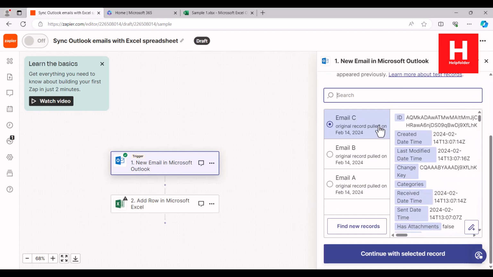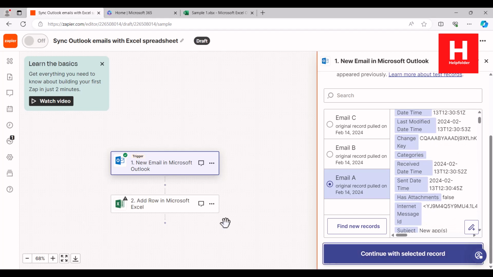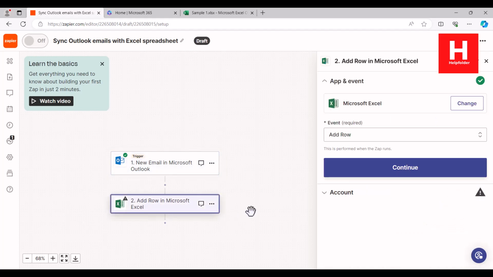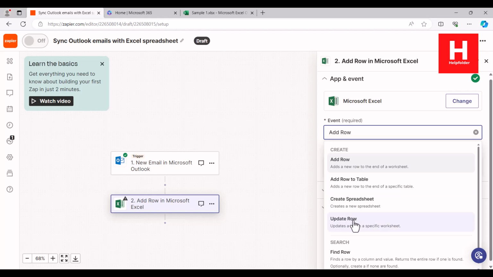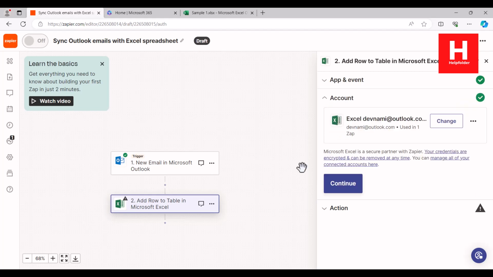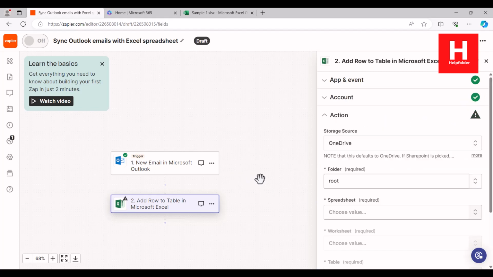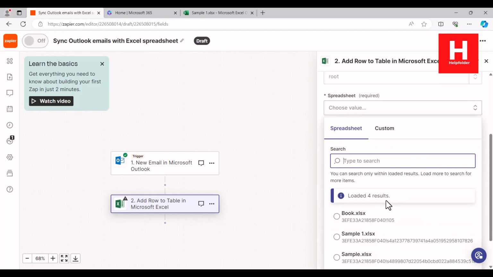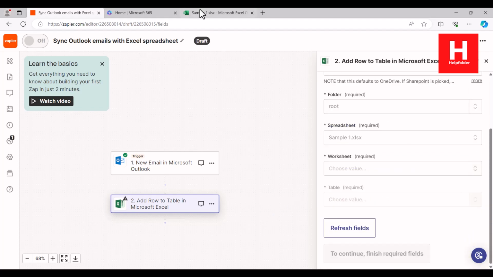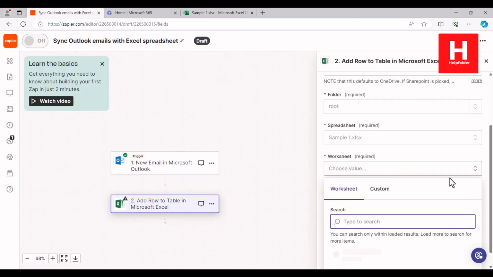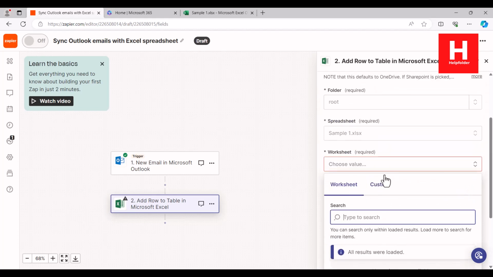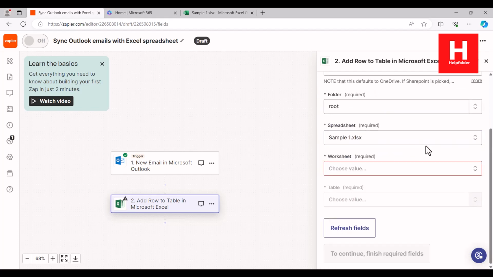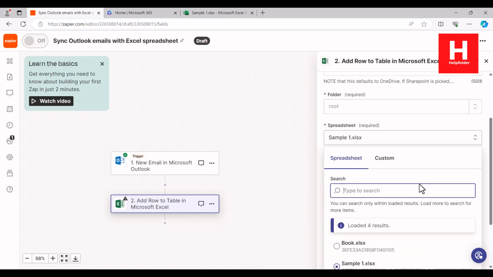Here we have to choose one of the email patterns and continue with selected records, and then we will update row or add row to table. I will click continue. Then there is the whole path for the spreadsheet, and there is the sample one which we created here, and it has this table. So hopefully I can see the worksheet, or alternatively I can switch to another one.